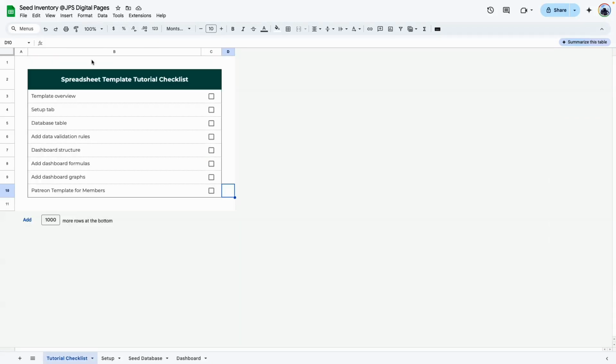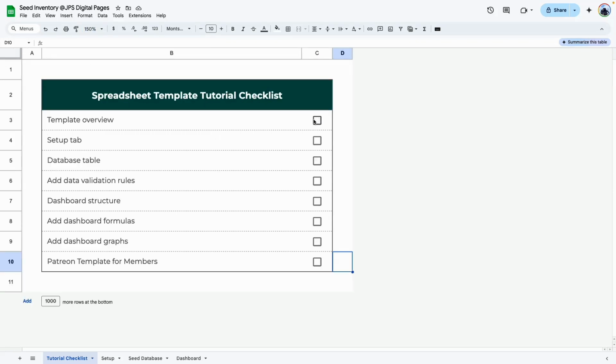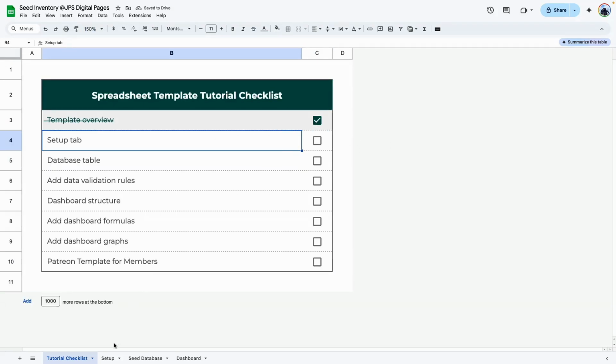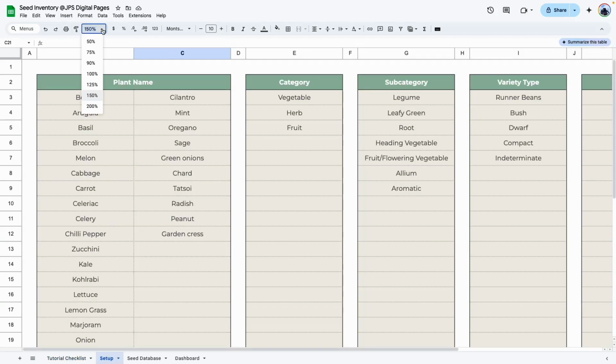All right, so back to our tutorial checklist. Here we can cross this off as we have completed the overview. Next, we're going to do the setup tab. And here's the setup tab we're going to be recreating.